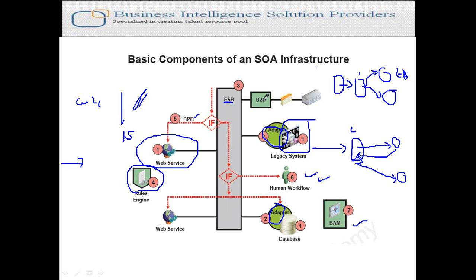B2B is an e-commerce tool. If I have to do EDI transactions, HL7 transactions, or RosettaNet transactions, I have to use B2B. It is equivalent to what you have used. You must have learned about the Gentran engine. So it's something like that.